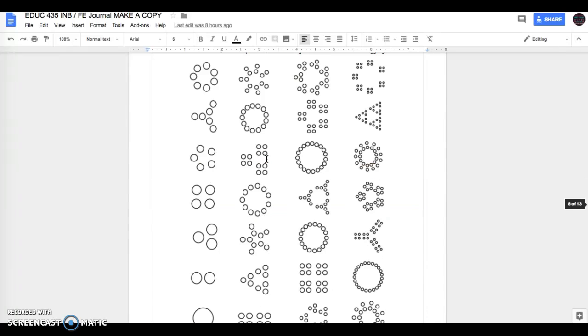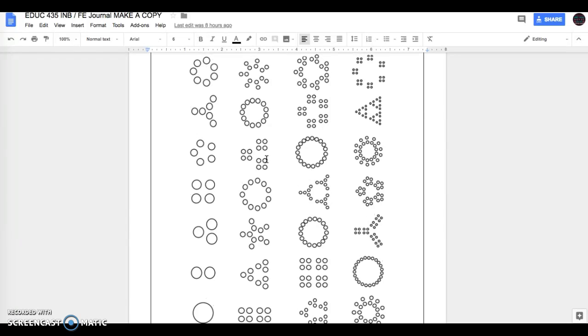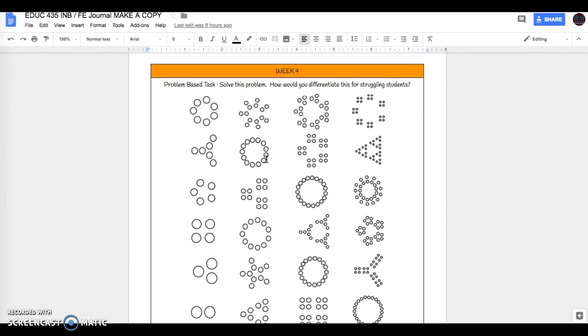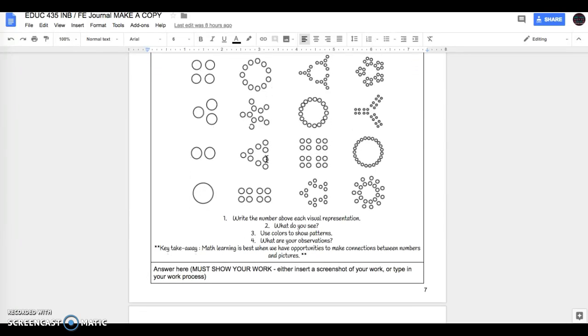So here's your problem-based task. And remember, how would you differentiate this for struggling learners, or how would you teach through this, scaffold this? And your directions are simple. Write the number above each visual representation. What do you see? Use colors to show any patterns. And what are your observations?